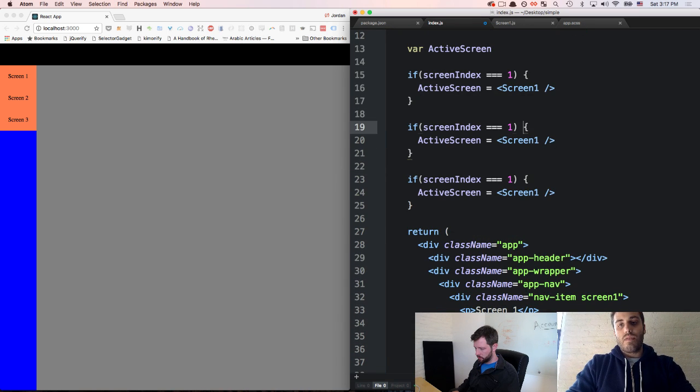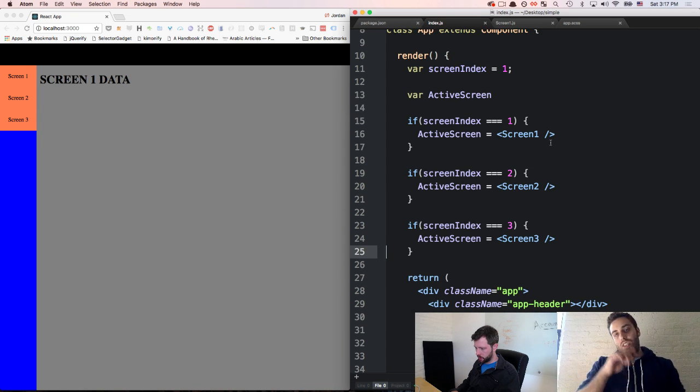So we could say if screen index is 2, the active screen is screen 2. If screen index is 3, the active screen is screen 3. Would you put that as part of the render though? Well, this is pseudocode kind of. I mean, it's working code, but I'm going to build up to the correct way to do it. I would assume nothing that I'm about to do right now is actually how you would do something like this. But anyway, I'm just trying to articulate the concept here.